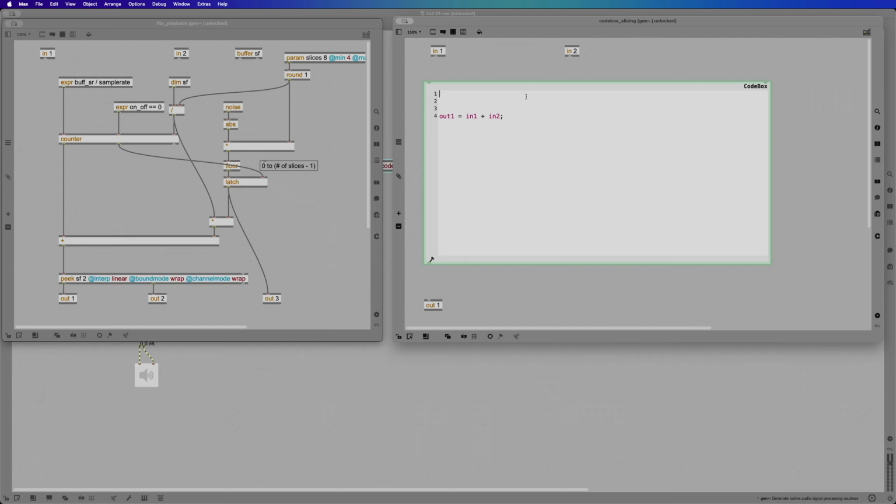Hi, it's Sam. In this video, I'm going to show you how to take the code from the last video on buffer slicing in Gen and rewrite it in Codebox. A Codebox is a text-based way of programming in Gen.